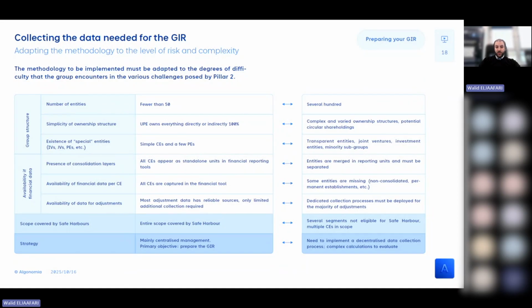And so the idea is to configure a solution that is going to be the most time efficient and the most cost efficient for your team in order to gather the data, run the computations, and prepare the filing. And what is really interesting with the solution that we propose at Algonomia is that you can organize a process where very simply you load everything by Excel centrally and you run your computation and do your filing.